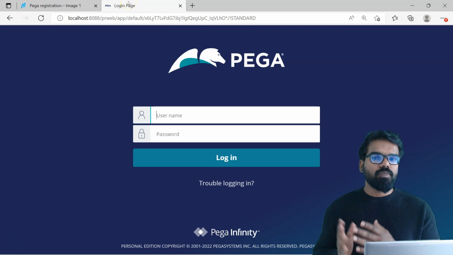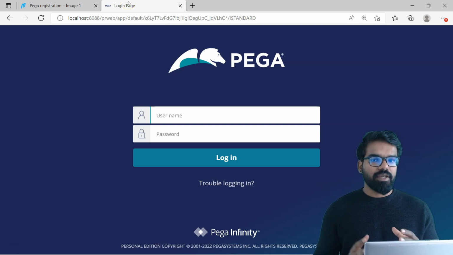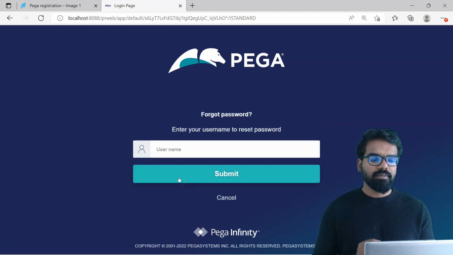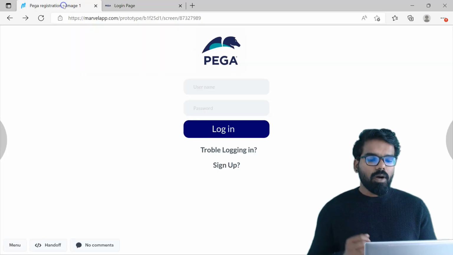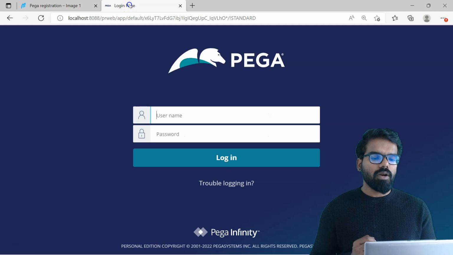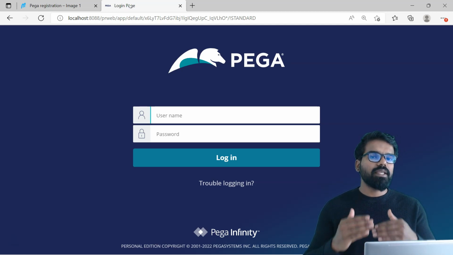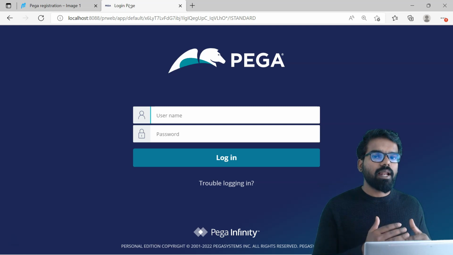So I just launched my Pega server, and this is the login screen which I didn't customize. As you see here, there is an option of trouble logging in which helps to reset your password. If you click here, you will get a different screen where you can use the username to reset your password. As you see in the markup, we have to create a similar link here, a sign up link. So what we can do is identify the HTML element, copy the same element, and create a new element for sign up.